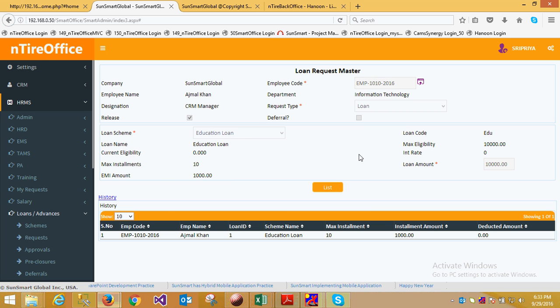So we will know whether deferral is allowed or not, and then what is the current eligibility, the maximum amount, what is the interest rate, what is the loan amount he received, what is the EMI amount. And we will know the details here also. Maximum installment, what is the installment, this is a history if this particular employee has got any loans previously. So we will know all these details in the loan request.